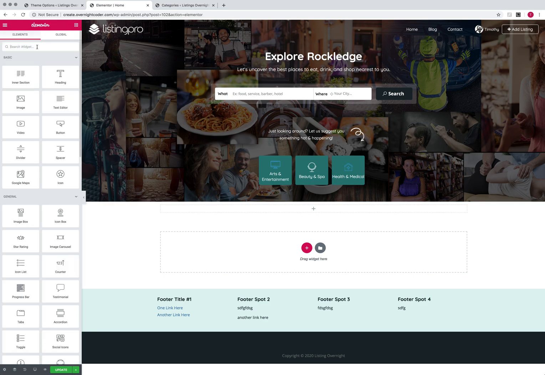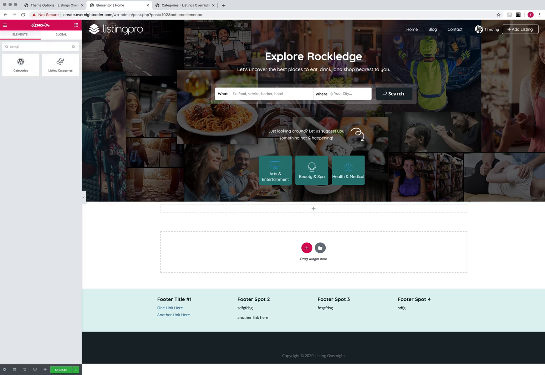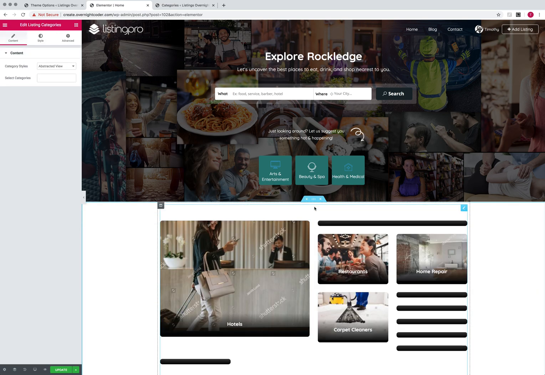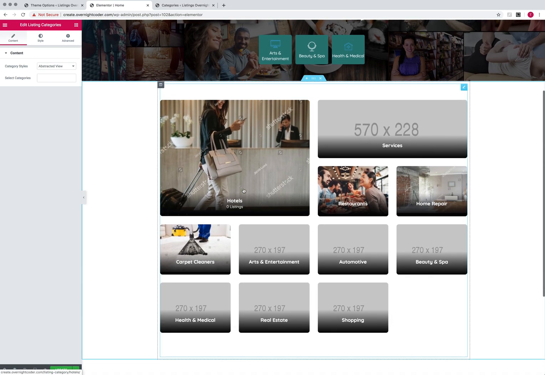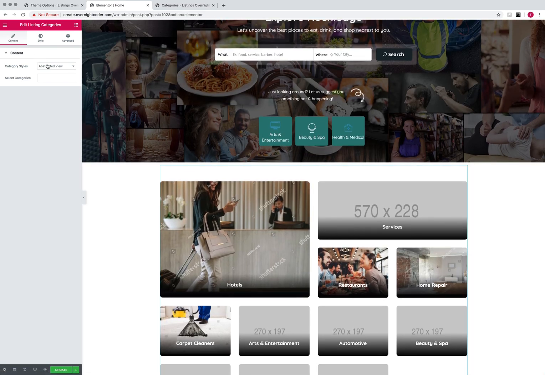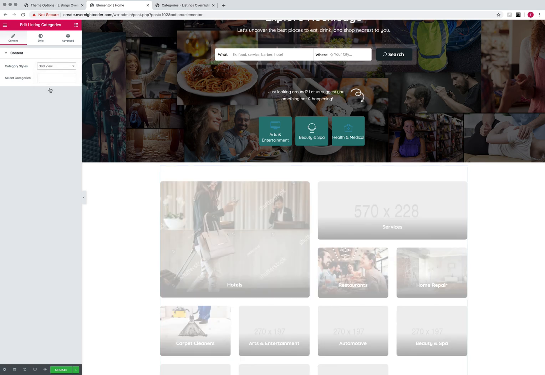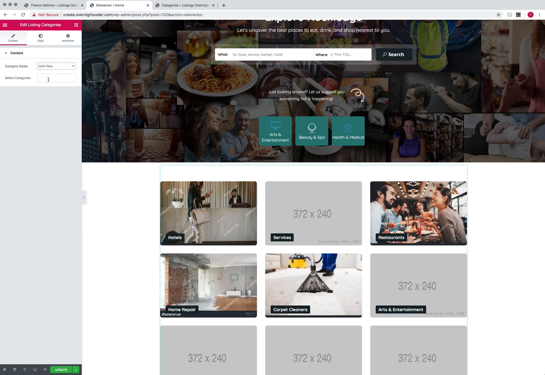So we're going to click this. I'm going to search because I know it's called categories. Listing categories we're going to throw right in here. Alright, so this is what it looks like, and I don't like this. So the abstracted view you can use. Again, I am going to use a grid view, and I'm going to select my categories.